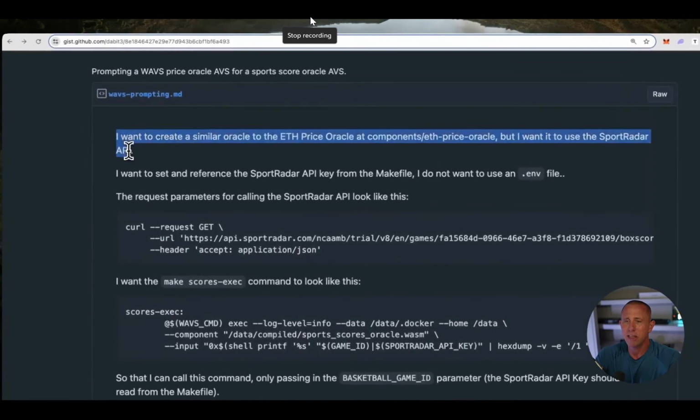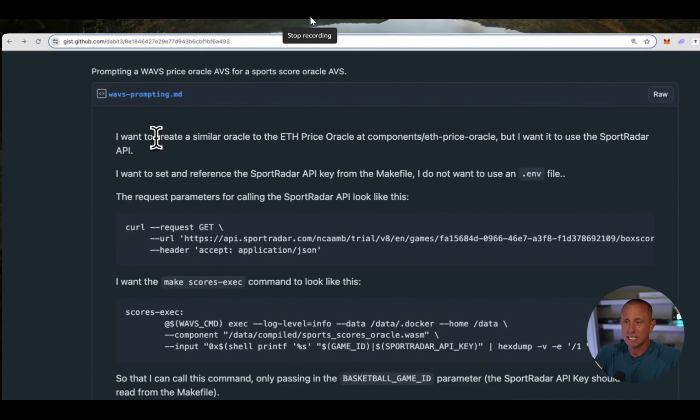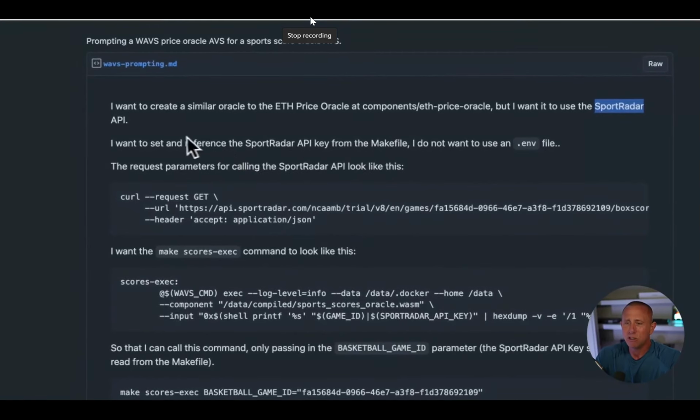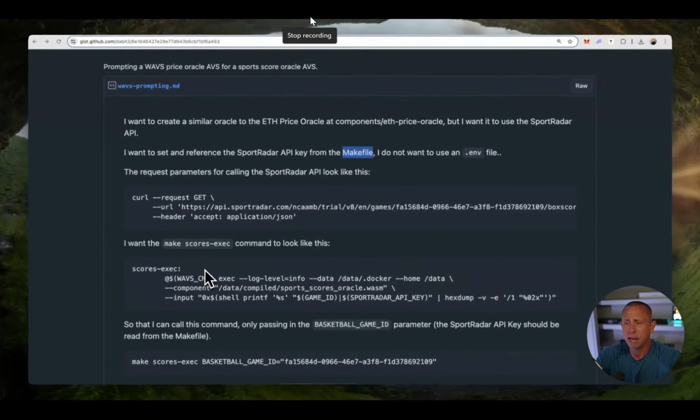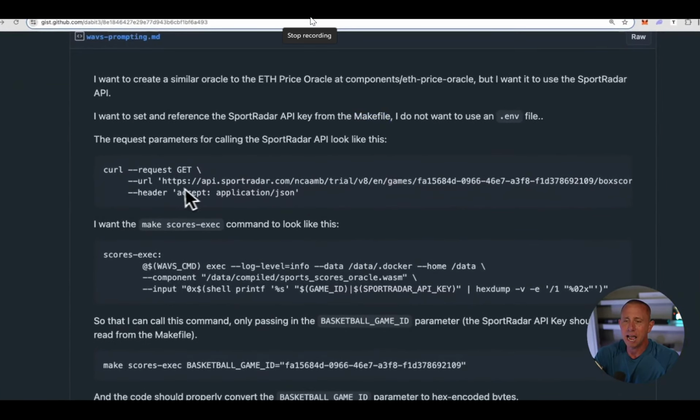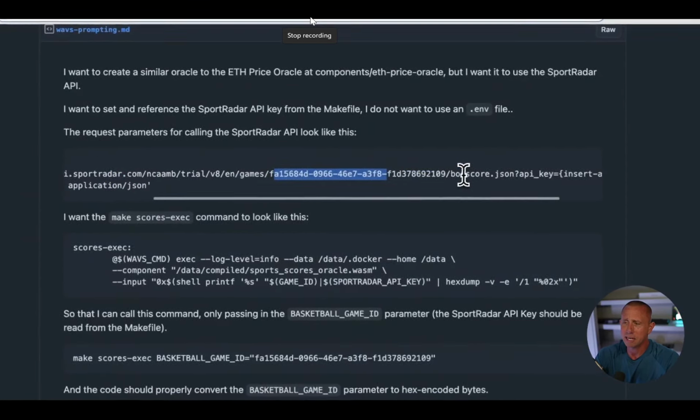I'm going to tell Claude that I want to create a similar oracle to the ETH price oracle at component/ETH price oracle, but I want to use the Sportradar API. I want to set and reference the Sportradar API key from the makefile. So this way we hard-code the API key there. I then pass in the request parameters so that the project understands how to format the URL and what type of headers to pass in. So we're calling api.sportradar.com, passing in the game ID and passing in the API key.